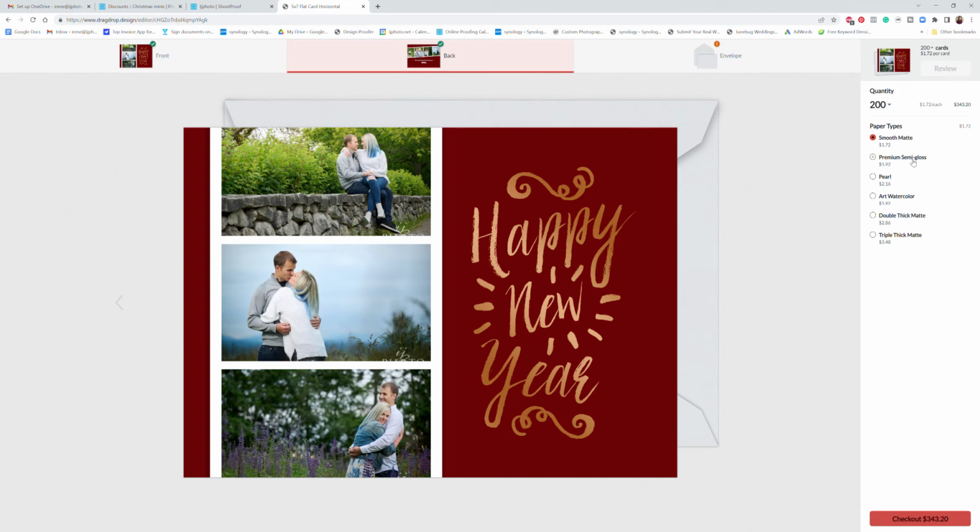The premium semi-gloss is exactly what it sounds like. It's a little bit shiny. The pearl has that kind of cool sheen that you see on pearl, so it's a little sparkly. The art watercolor is thicker and feels fantastic in your hands and also feels like watercolor paper. It's a little bumpy. And then the double thick matte is basically the smooth matte, but double the thickness, and then the same thing with the triple thick matte. If you want something that really feels weighty and special, these are where to go. I always choose the smooth paper to start.